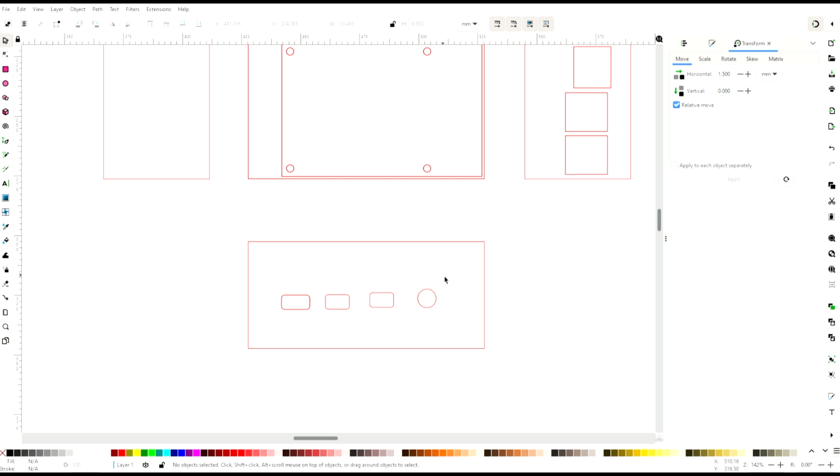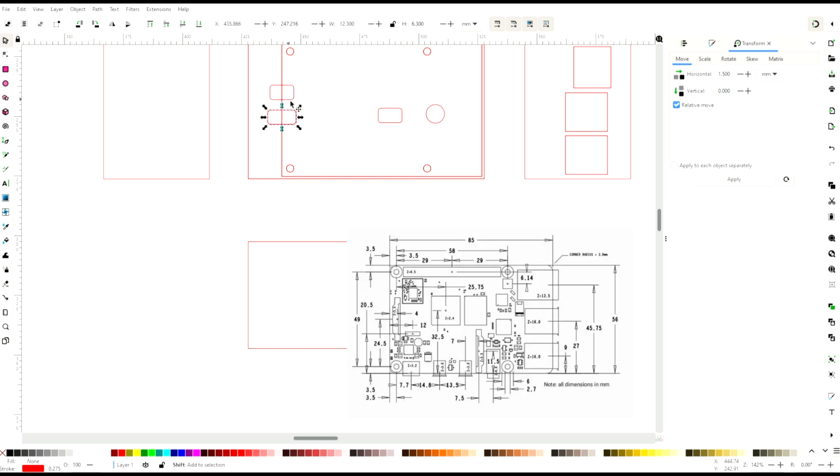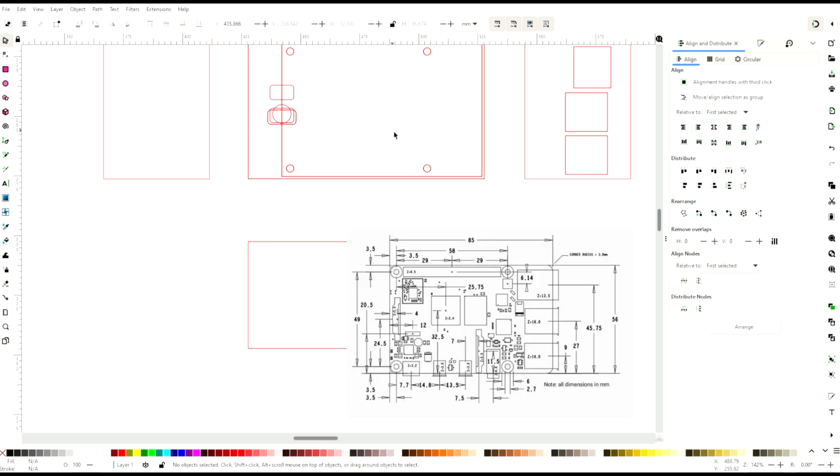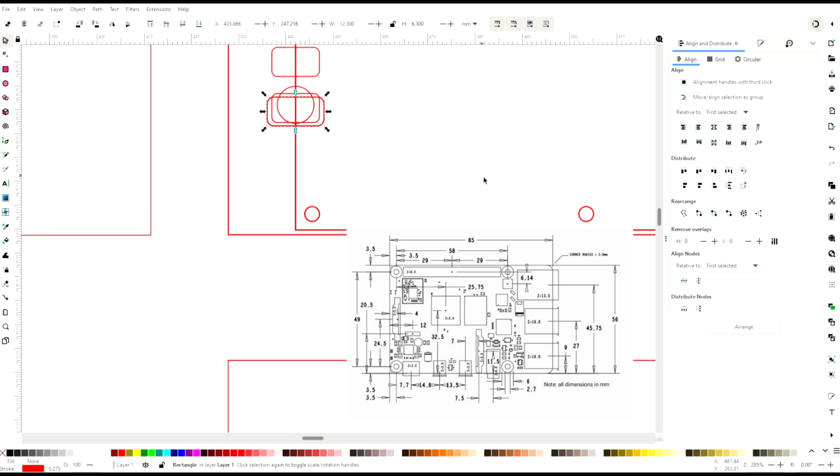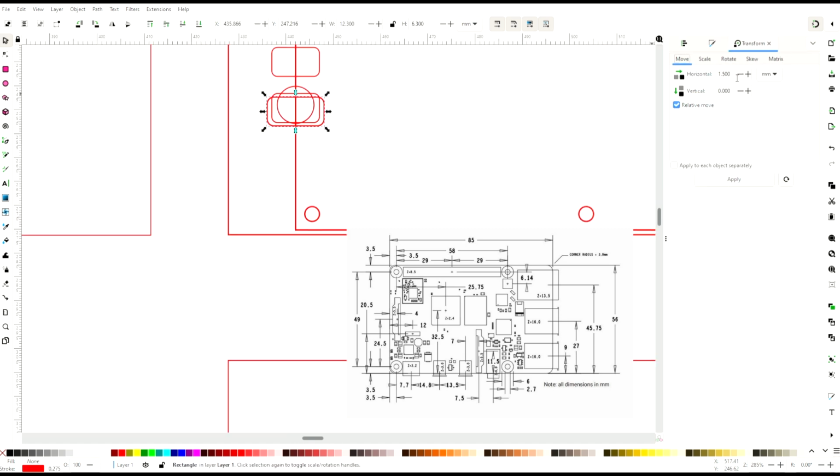Now let's align them in the same way we did with the front ports. Center them with the edge of the Pi, then move them by the dimension shown on the diagram. Since these are shown relative to each other, and not relative to the edge of the Pi as with the other ports, I'm going to align them each with the cutout that has just been moved, and then move them on from the new position.